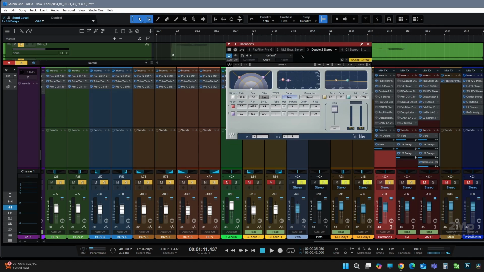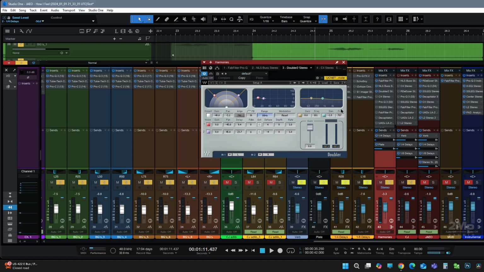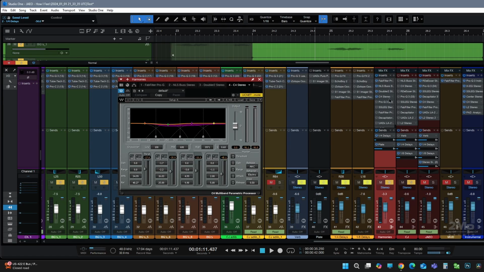I am removing everything from the middle and keeping the sides. And I'm cutting a little bit of the highs because we want these vocals in the background. Keep in mind that the lead is going to be dead center. Next, we have a C4. On the C4, all I'm doing is cleaning a little bit of that mud and a little bit of the high end just to smooth out the vocals.